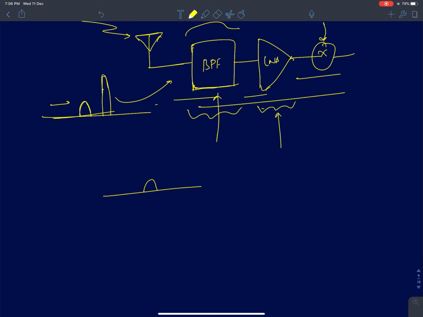If I put a band pass filter before, the signals that are going to come to the LNA will also be smaller. The interferer signal levels will be smaller. After the band pass filter, the interferer level will be reduced from here to here. Then the LNA will further increase the signal level and suppress the interferer level, and so on, eventually when it goes to the next block.